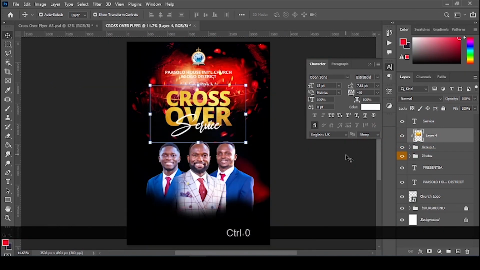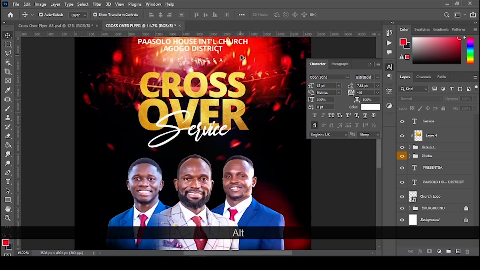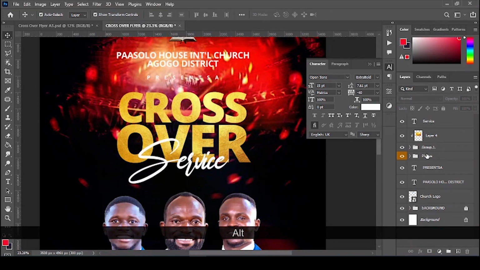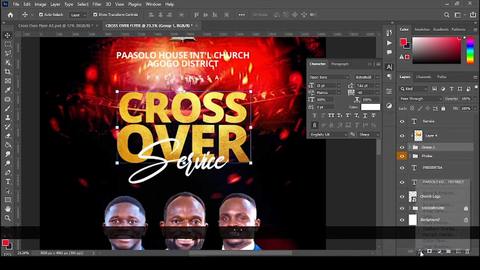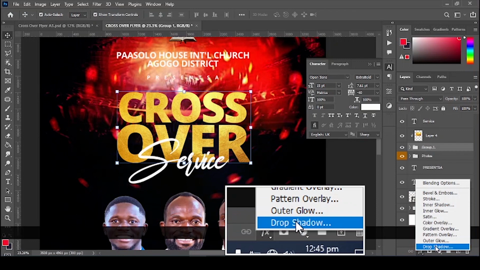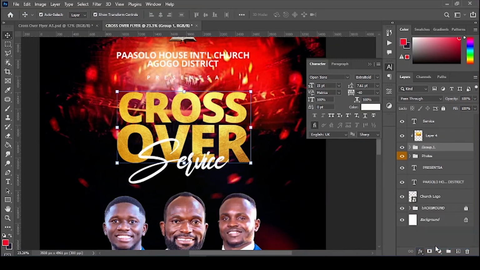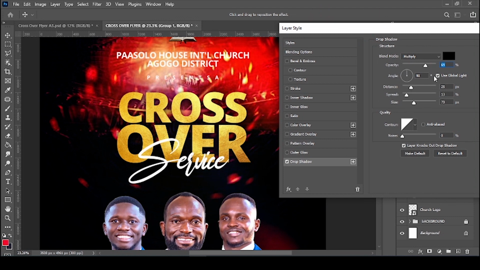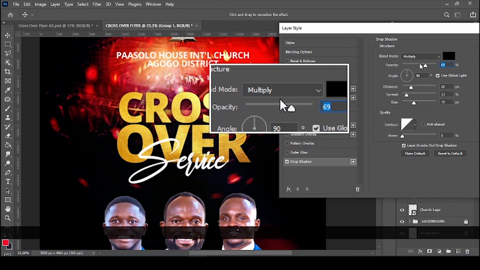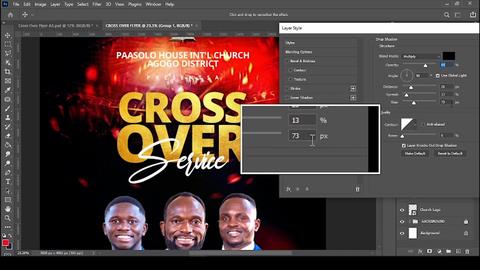Wow, this is even nice. We can even end here, but let's continue and apply the text effect to finish. So from here, I'll select the group, and I'll go to FX. Okay, then I'll select drop shadow, and I'm going to add a bit of drop shadow so we are going to see it very well. So this is the drop shadow that we are going to add. So here is going to be black, multiply, 90, 25, 13, 73.